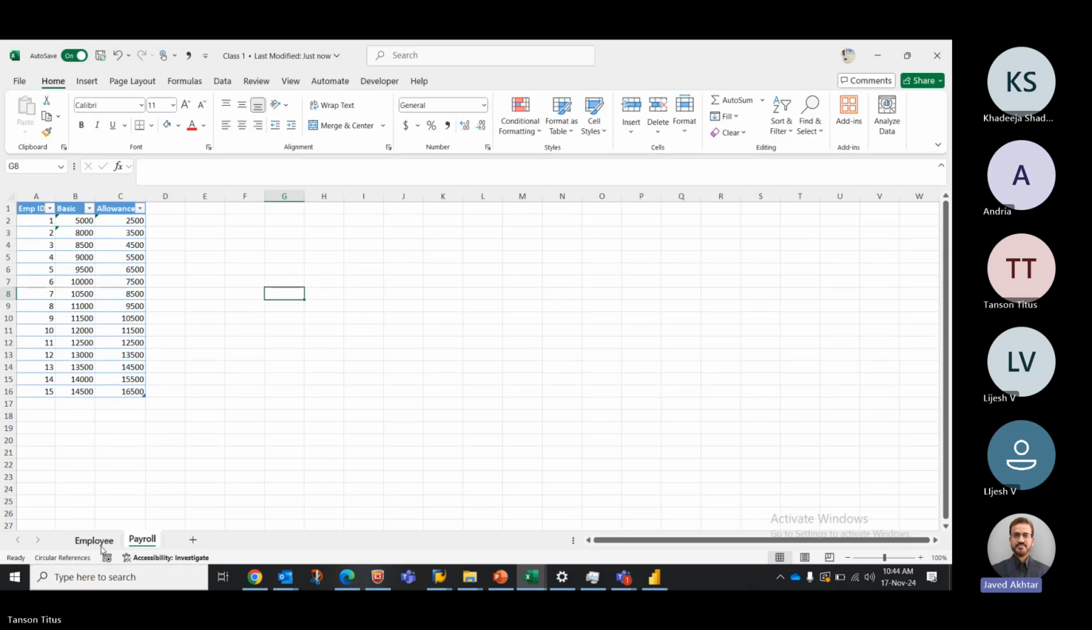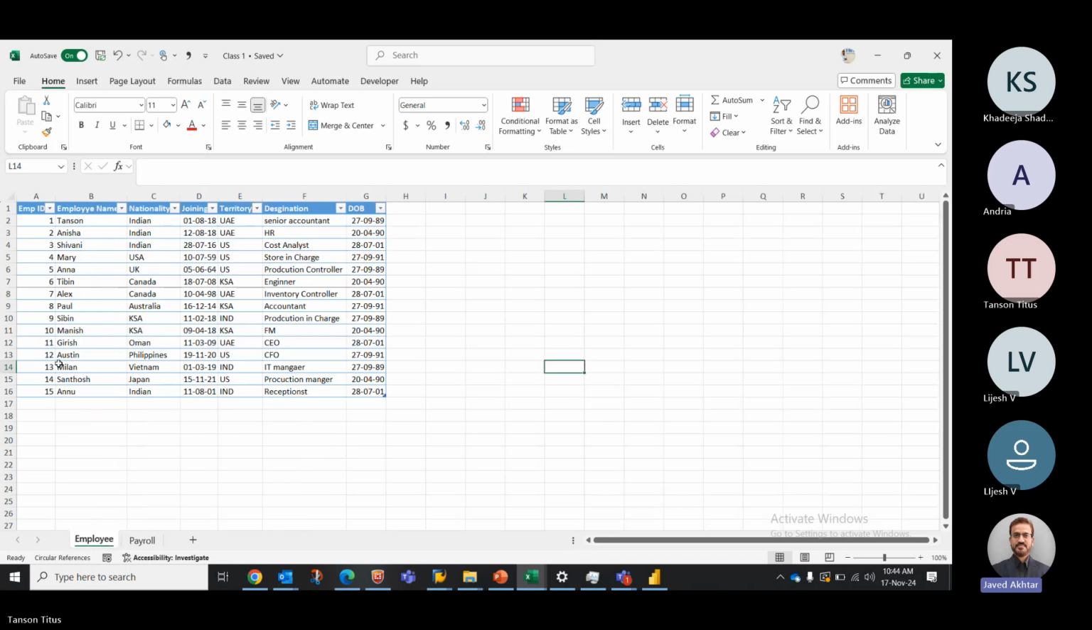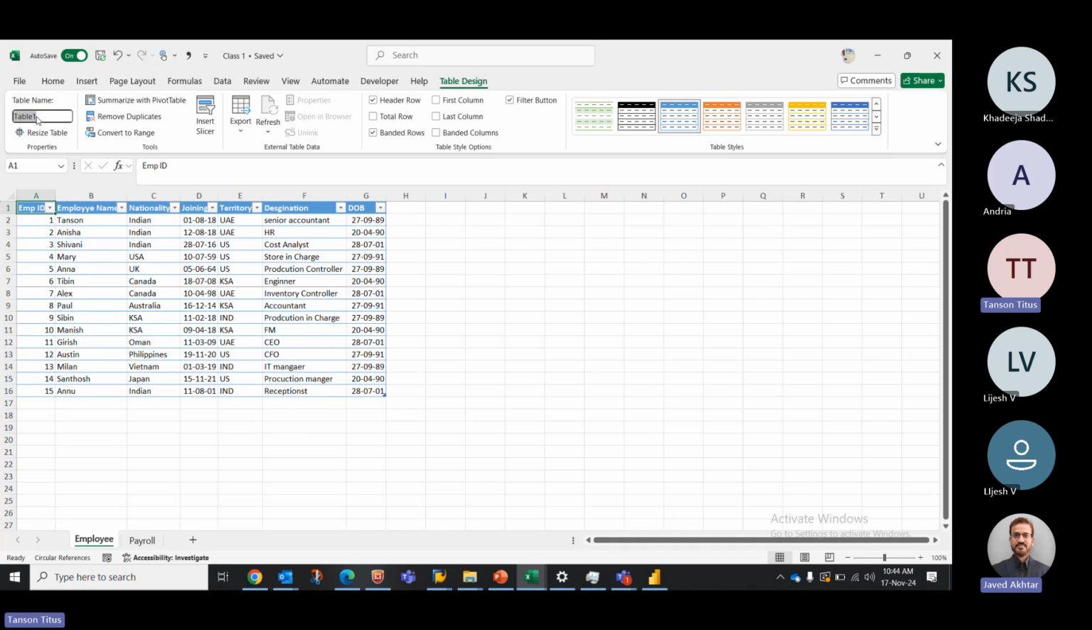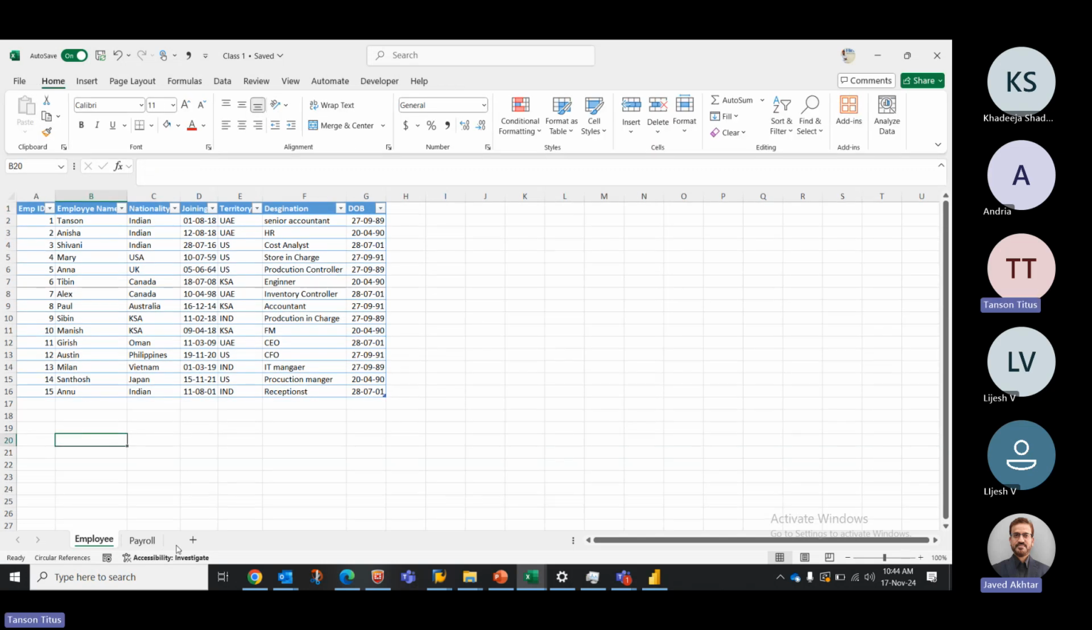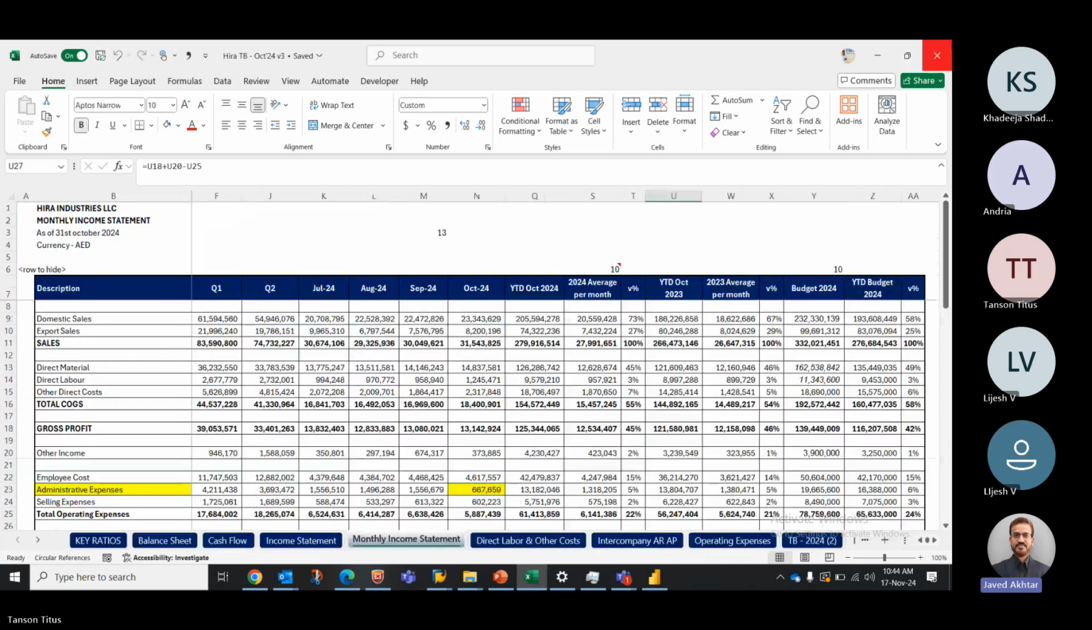One is the sheet name, and one is the table name. So it is better to rename the table. Same thing you do for employee. Is it fine to use the sheet name as the table name, or should it be different? It is fine, no problem. Then save and close, and then go to Power BI and get the data.